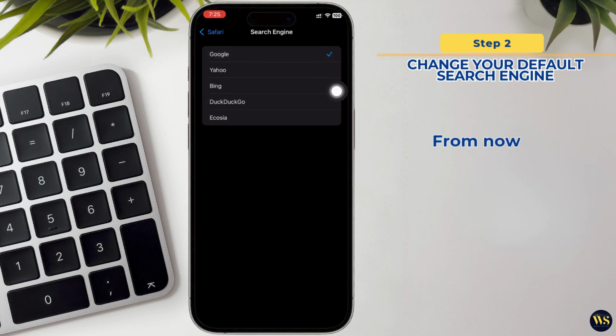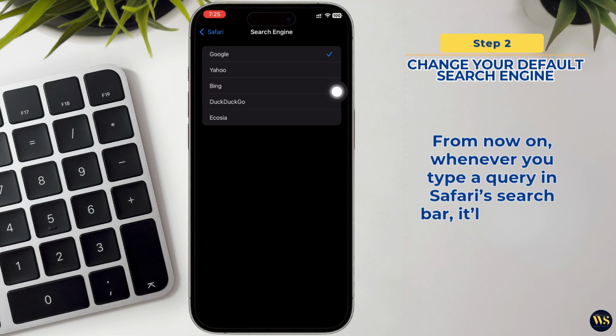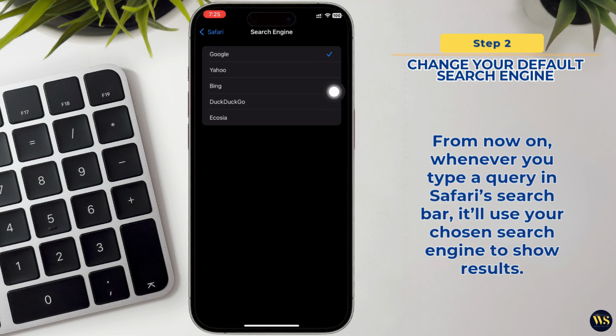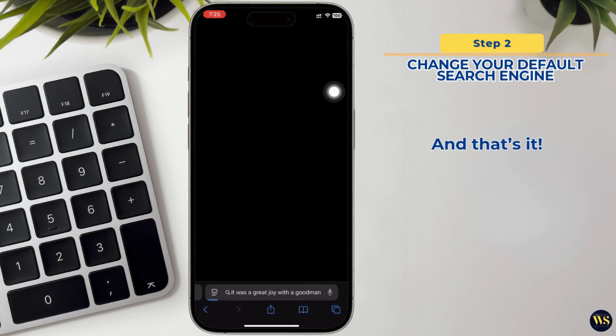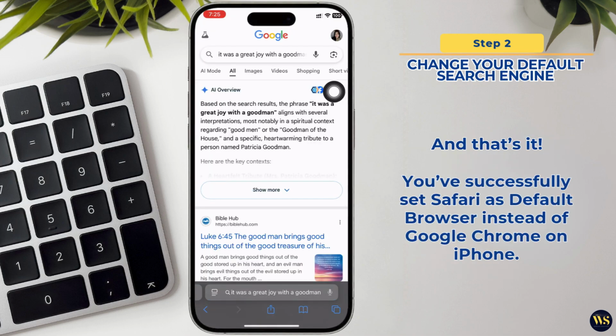From now on, whenever you type a query in Safari's search bar, it will use your chosen search engine to show results. And that's it. You have successfully set Safari default browser instead of Google Chrome on iPhone.